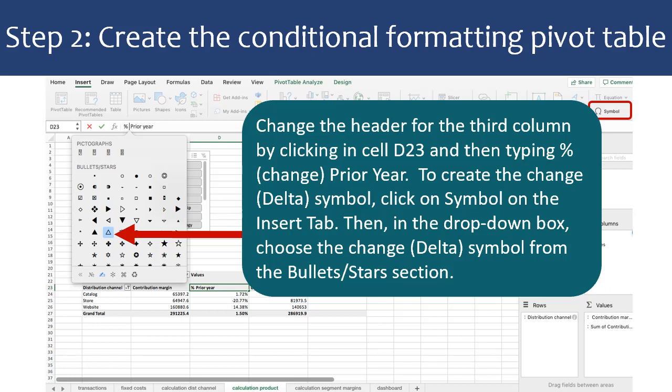Change the header for the third column by clicking in cell D23 and then typing % change prior year. To create the change symbol, click on Symbol on the Insert tab. Then in the drop-down box, choose the Change delta symbol from the bullet/stars section.